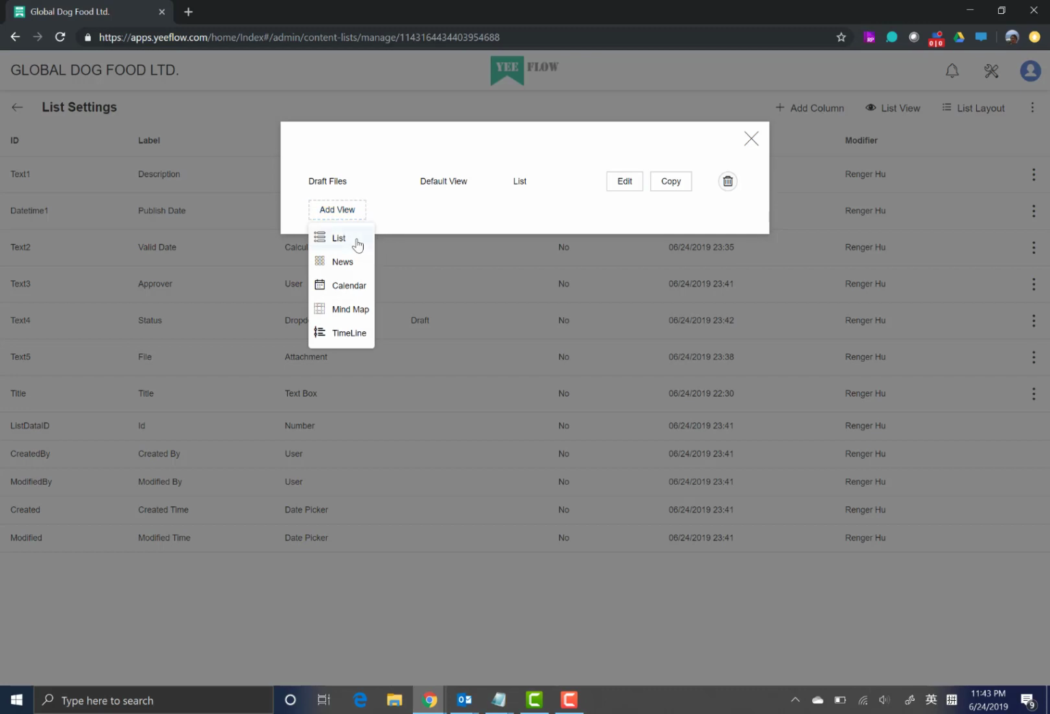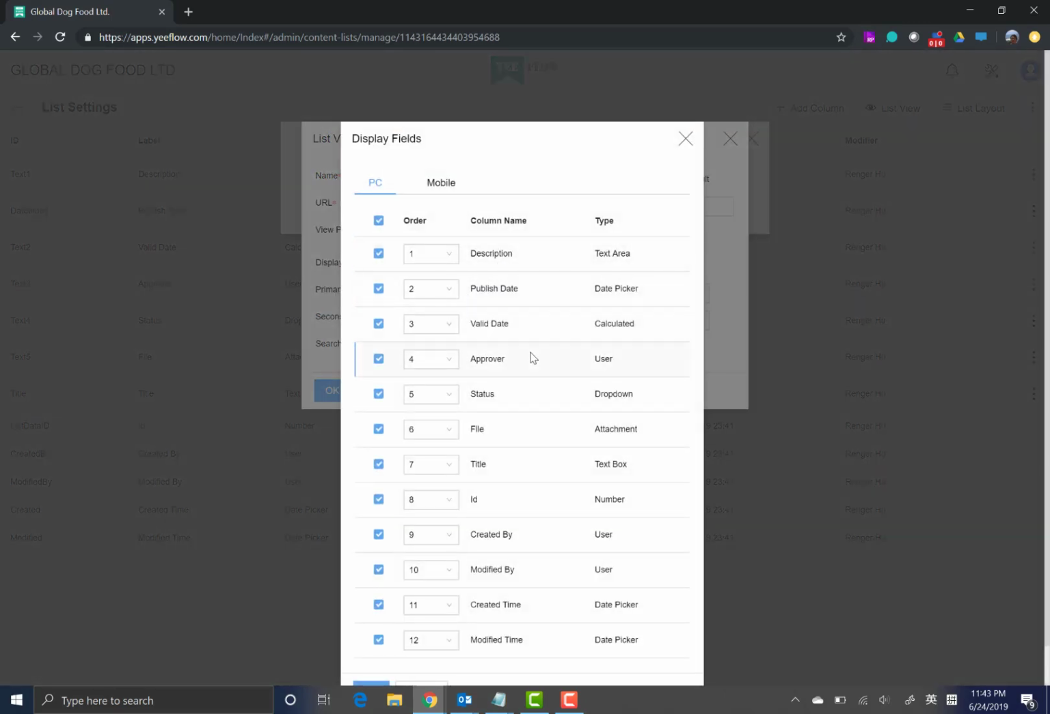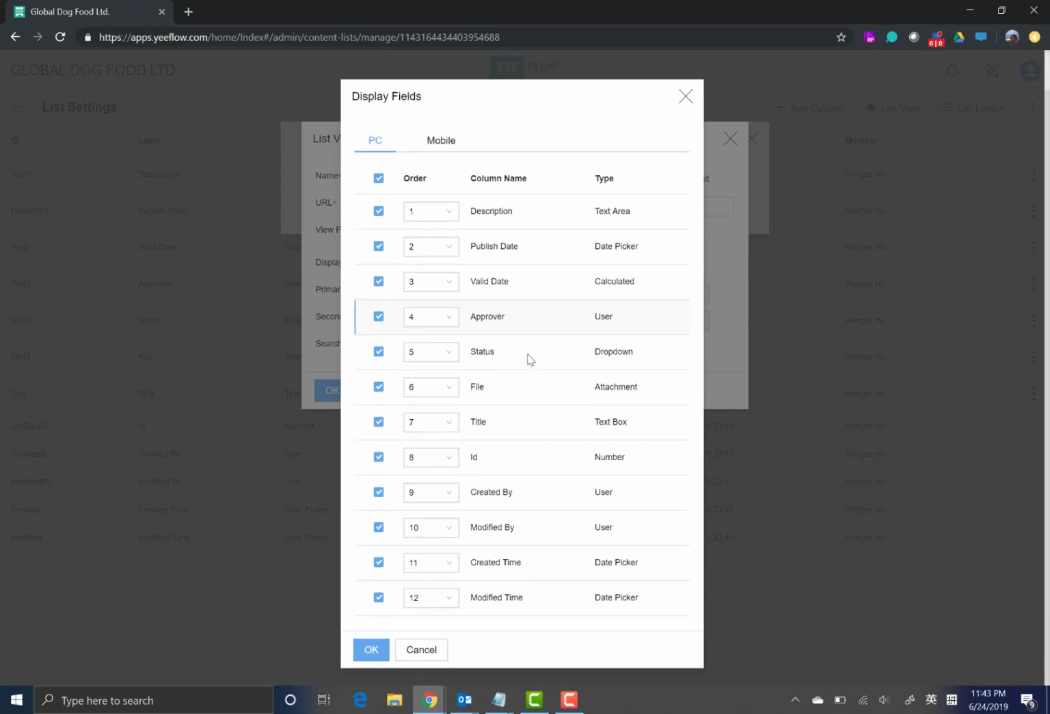So that will be list view. So this is the published files. And put the URL as published. So all persons have the view permission, and set the default display field the same like the draft. So title first, and the approver and the status.